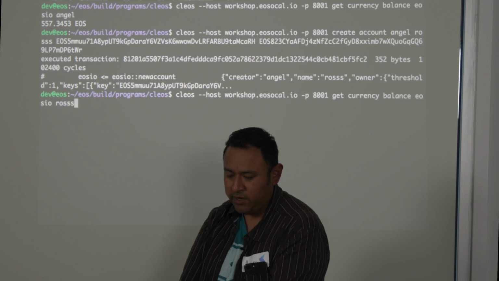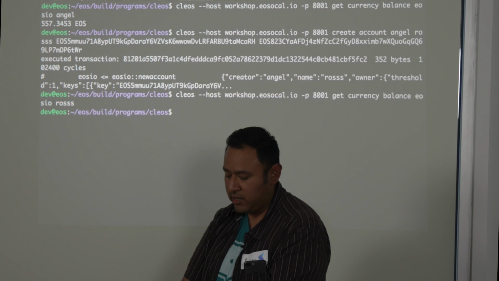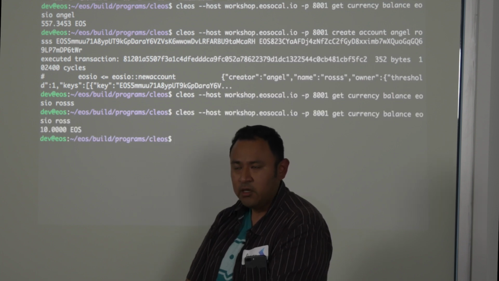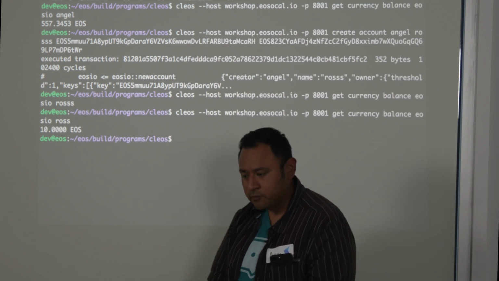This is Ross with 3 S's. And you see that there is no balance. If we had the prior account, which I was playing with earlier, we see that that one has 10 EOS. So how do we do transfers if we're doing it from the CLI as well?